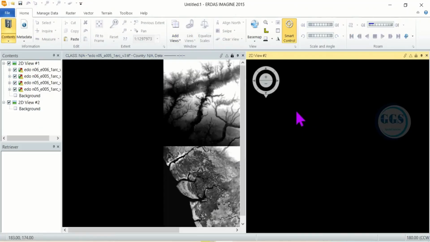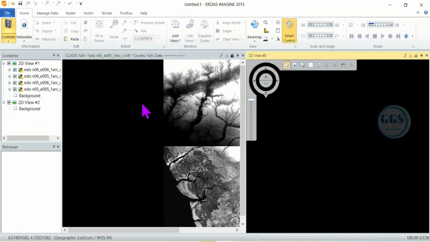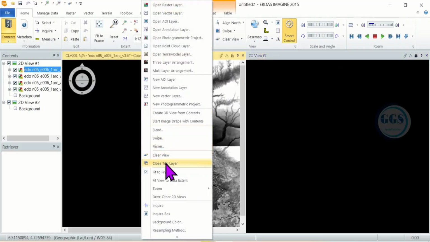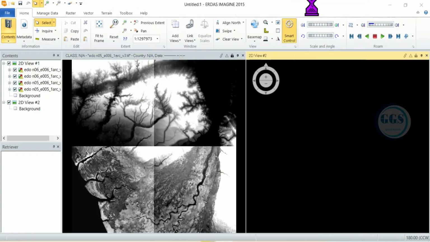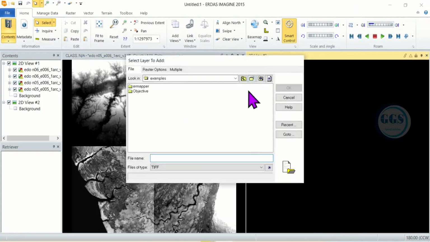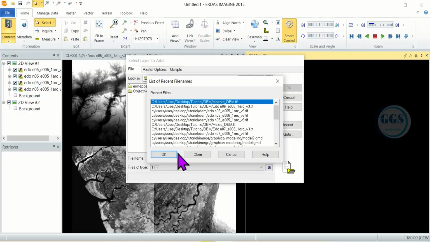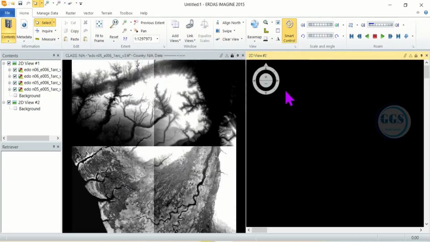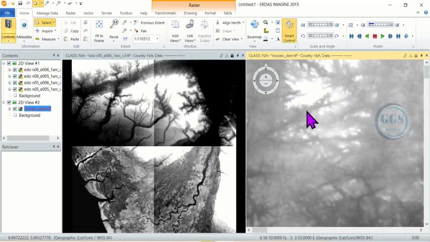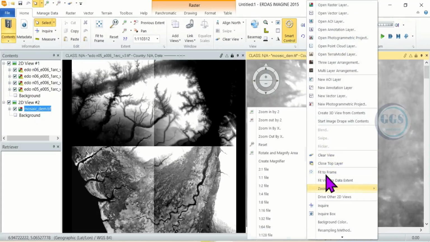Yes, we have created a new view. So we can right click on the first view and fit to frame. So these are the 4 different images we mosaic. Now we need to bring in the new one we have mosaic in the new view. To do that, right click here and click on open raster layer. Then navigate to the folder where you saved the mosaic. And in this case, this is it, mosaic dem. Select it and click on OK. Yes, here it is. Now right click and fit to frame.